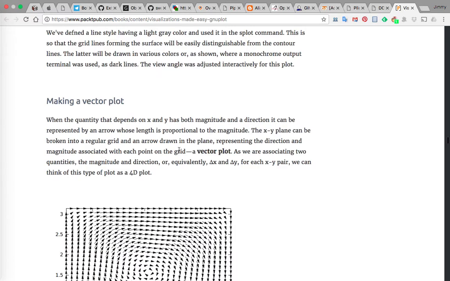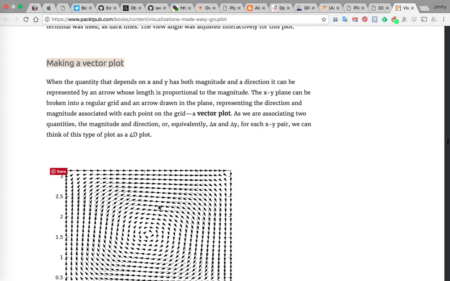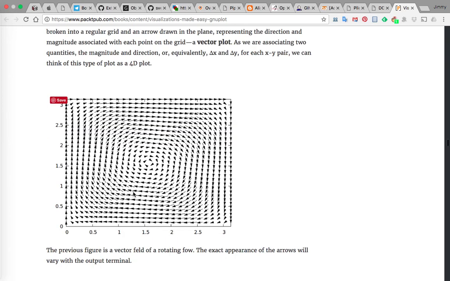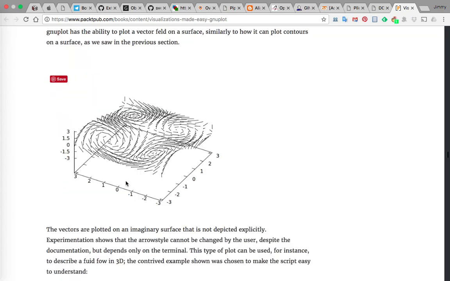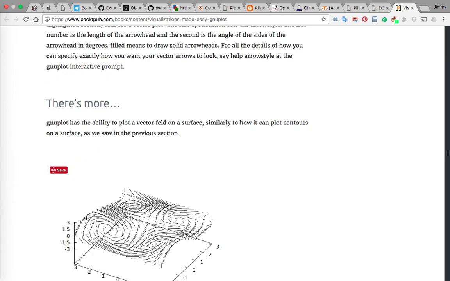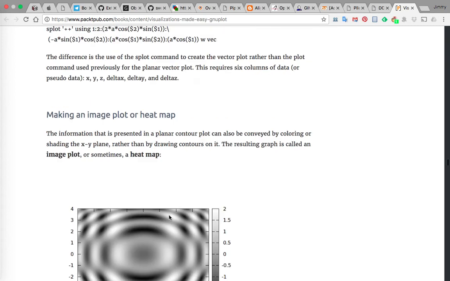And there's another one, making a vector plot. This is something that I have not done in Spreadsheet yet, but I would like to make something like this. You might have seen a map, like a weather kind of visualization. This is what they use, I think, more or less.